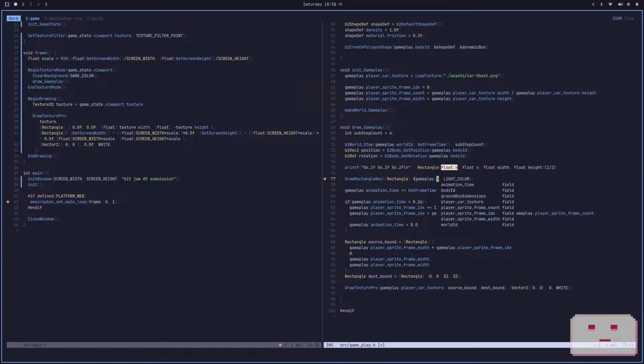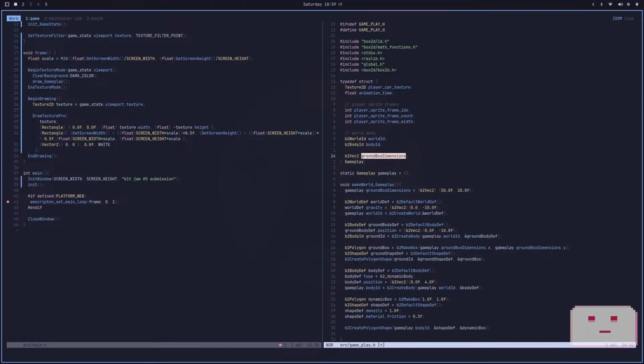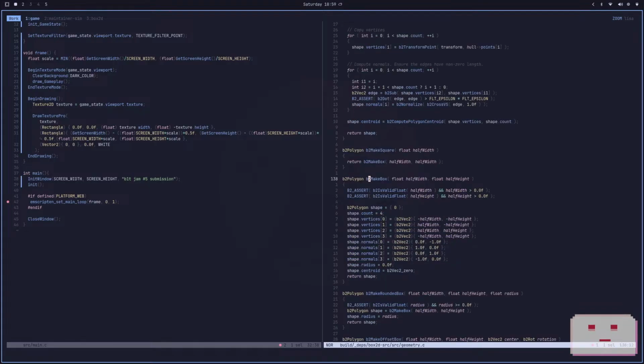This would be gameplay.box dimension.x. This is the dimension and not the position, right? Make box. Half width and half height. Okay, so it will create something in center.